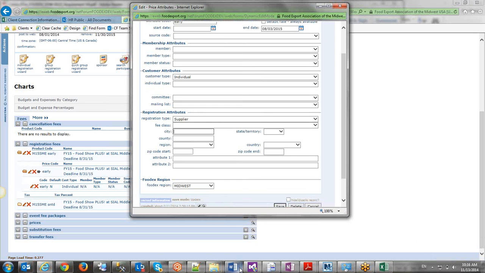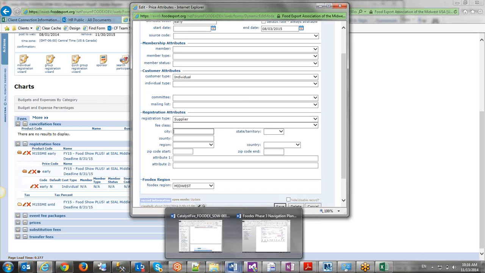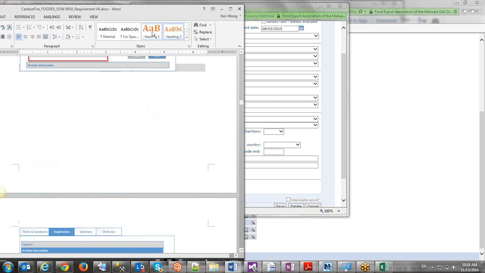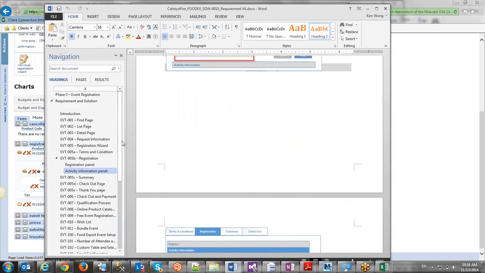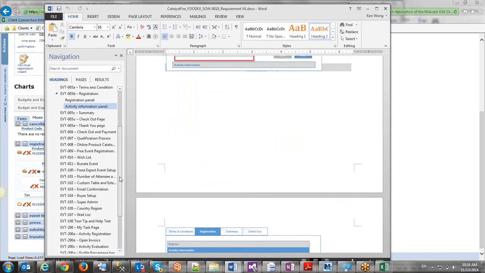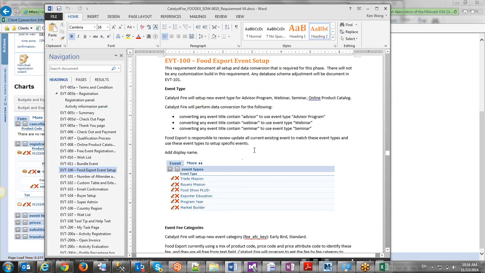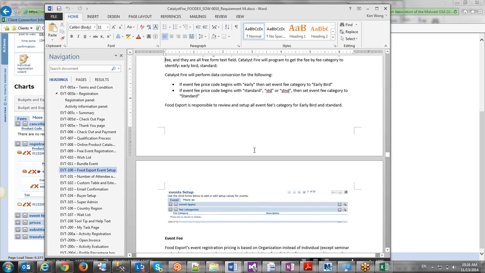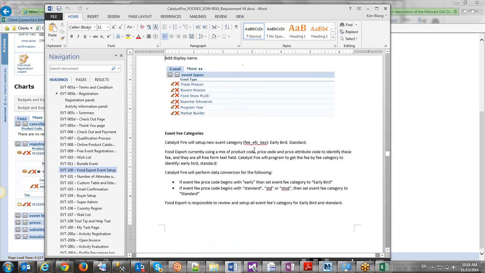There's one requirement I think also makes sense to read. Let me see what the requirement is. Let me see, number of attendee, where's the fee? It's part of the 100 to event fee setup. So this talks about all the setup that we can do, and we talk about different fee categories.